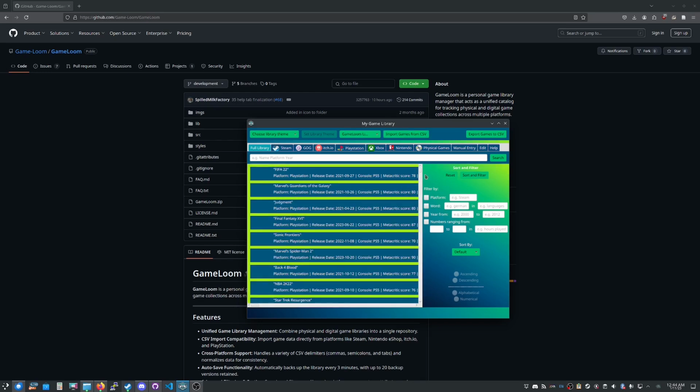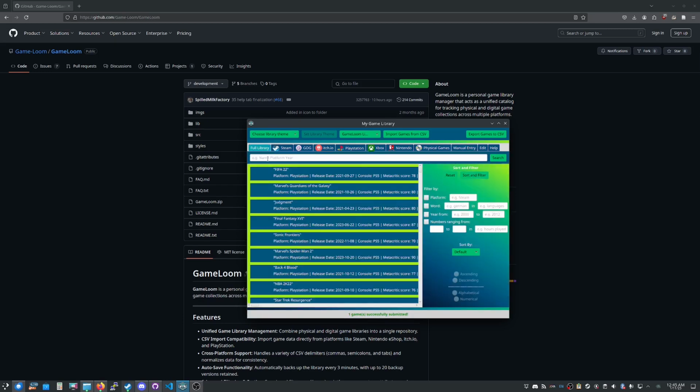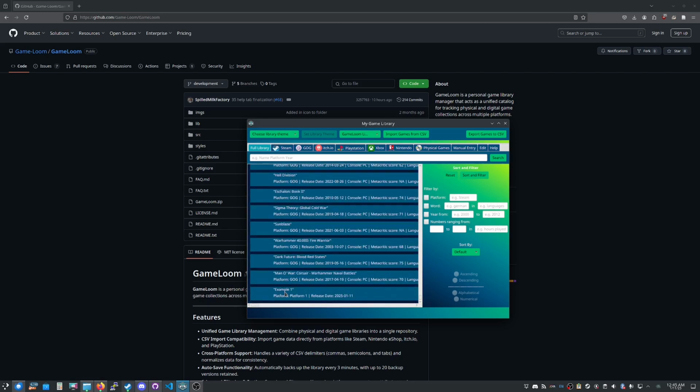To give you an example of what that's going to look like with a full library, I've gone ahead and populated a full library in here, and I'll go into manual entry, and we'll enter just this example game here. When we hit submit, we go back to our full library, we have to go all the way to the bottom. We see it just gets added to the end. That's the manual entry tab.